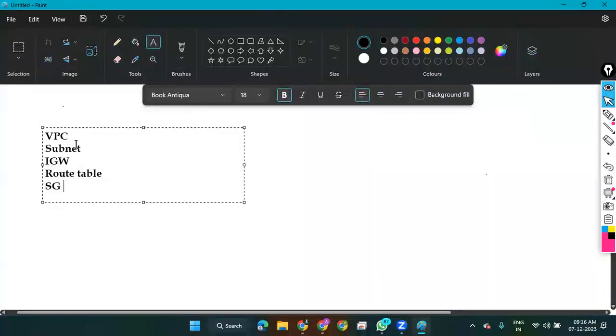And security group. These are the 5 key components to create an infrastructure of a project or a company on the AWS cloud. Because of this only, we are able to access the AWS console itself, and again our project, right?